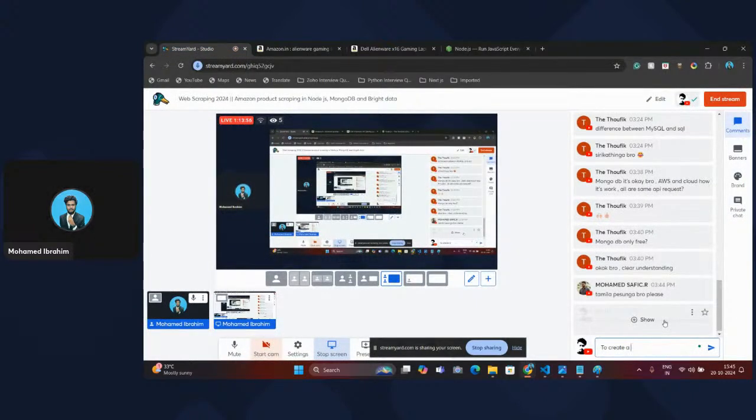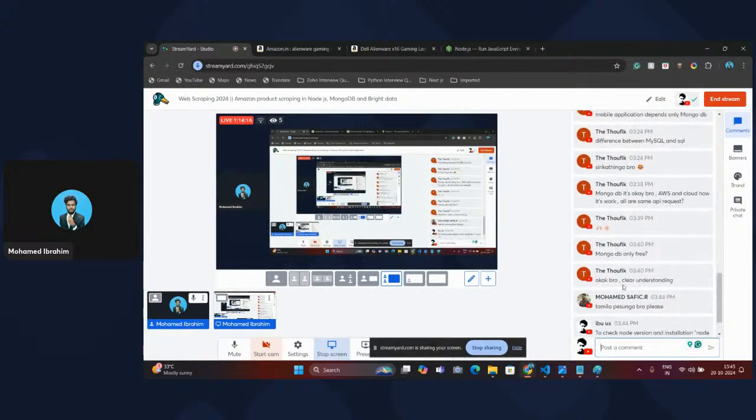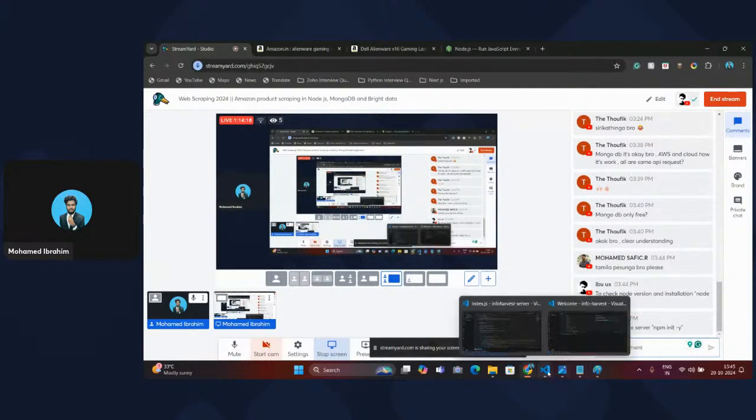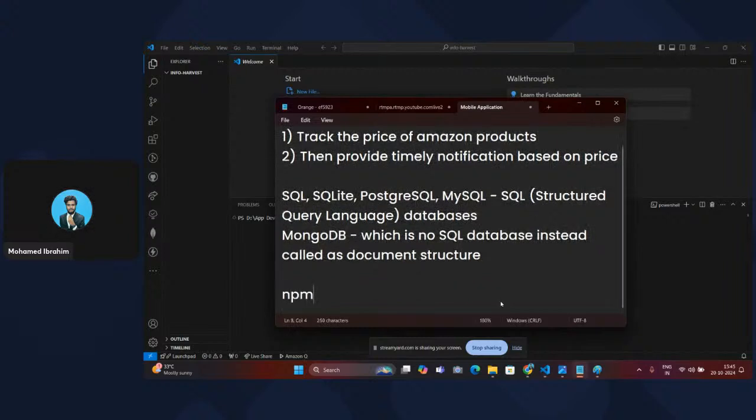To initialize the server, the command is npm init -y. Here npm stands for Node Package Manager, and init stands for initialize.